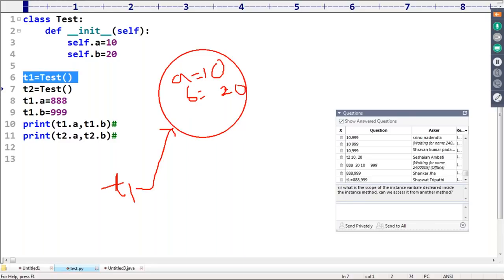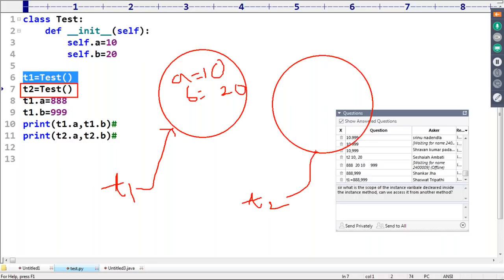Excellent. T1 is completed. Next, T2. Again, a separate object, and again a separate copy of instance variables because of the constructor. A is equal to 10, B is equal to 20. Like this, right? A is equal to 10, B is equal to 20.